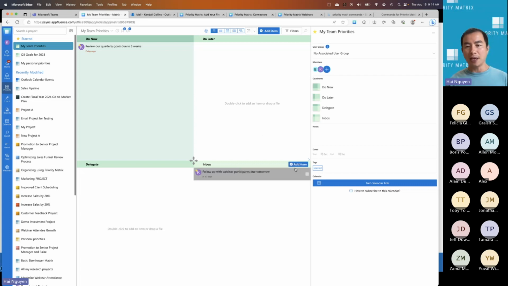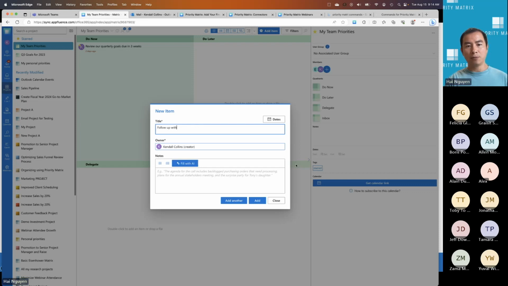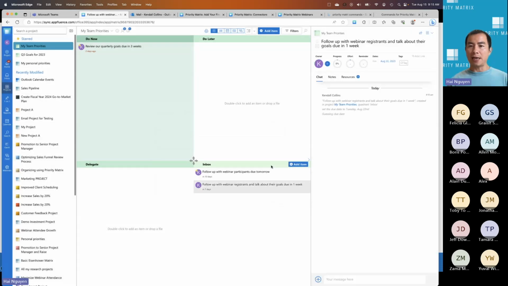So let's just imagine I have a task that I want to do, which is, let's say, follow up with webinar registrants and talk about their goals. Okay, so now that's an example of a task, something that I have to do. But one thing I can do here too is say do in 1 week. With Party Matrix, it's creating a task, but we use natural language to interpret that task for you. So because I said do in 1 week, it actually sets a due date for me automatically. And that saves me time from having to go and follow up afterwards and set a due date and choose a day, etc.